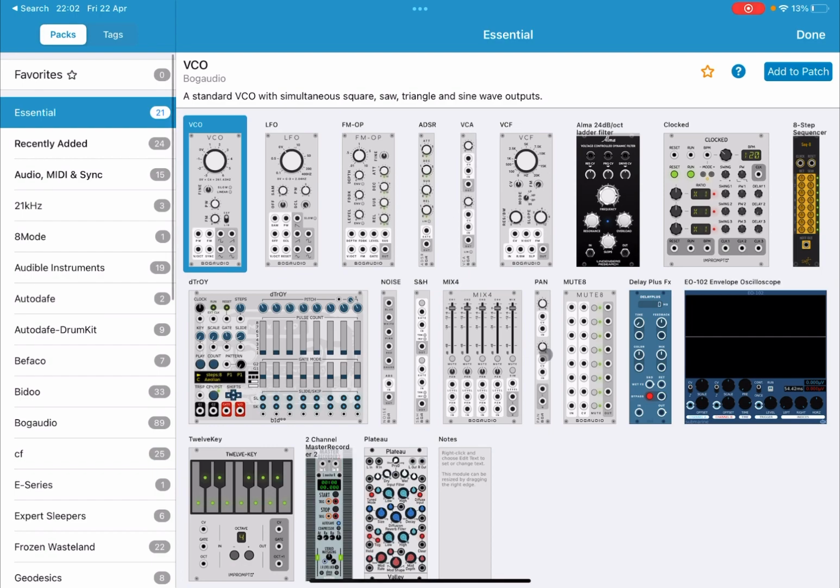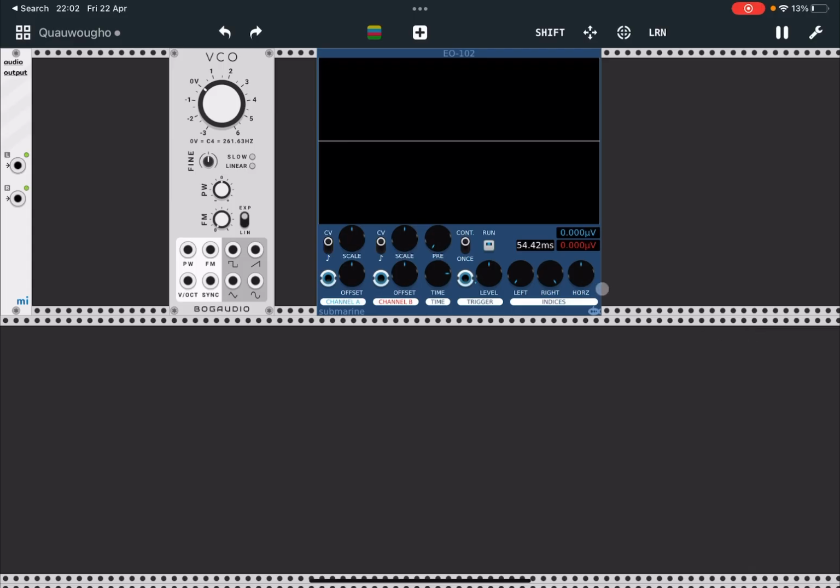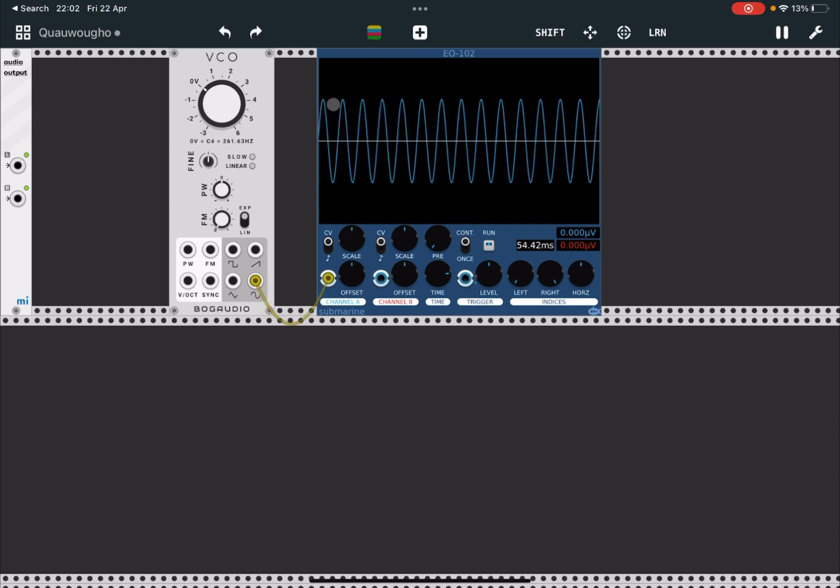Let's double click again on the screen and add this oscilloscope. We will use it to represent graphically the output that comes from this VCO. So let's connect, click and drag, and put it up here. You can see now a waveform which is repeated multiple times. This type of waveform is a sine wave.